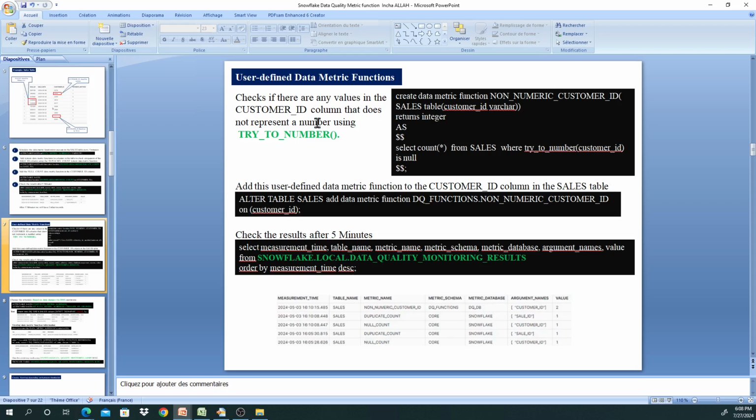We can also have the data metric function fully customized to a custom function. Here we create another custom function to try to convert the customer ID to a number because we have some issues. And as the system defined function, we just alter the table to add the custom function to the required column and check the result after n minutes. Here we see the customized non-numeric customer ID function and its result in the screenshot.